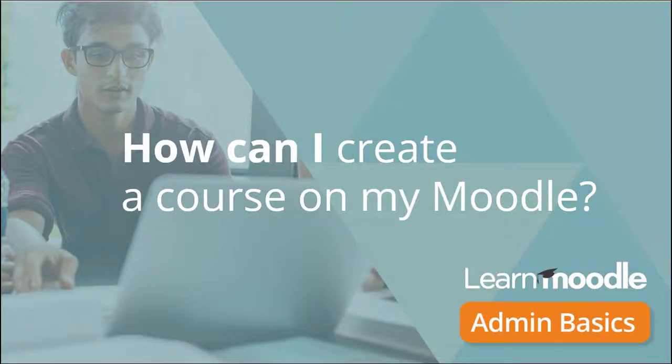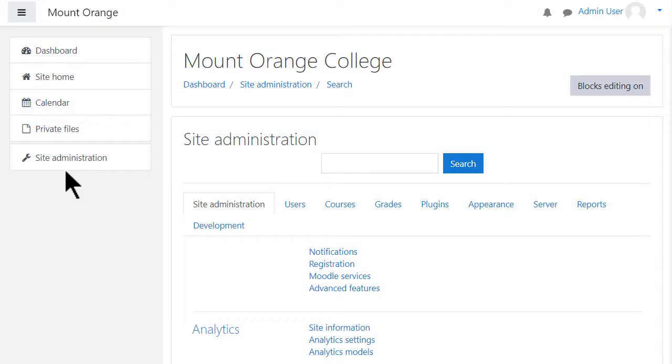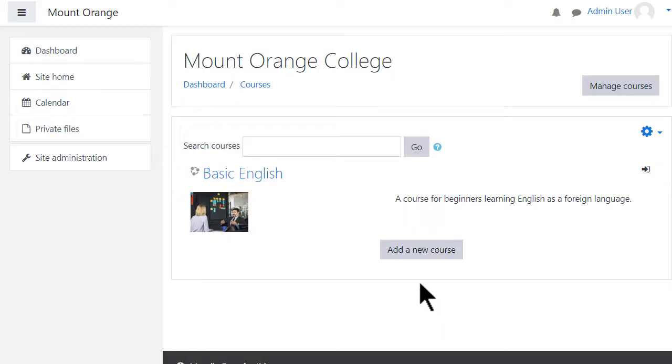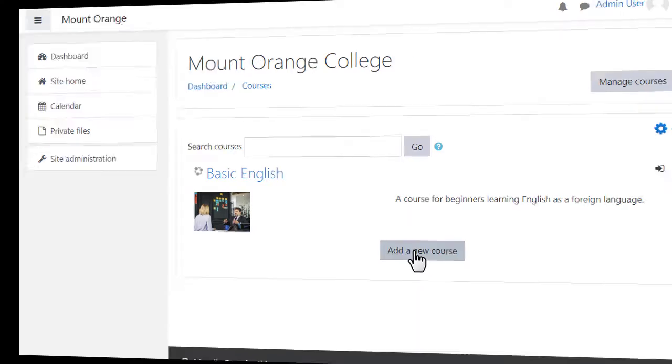How can I create a course on my Moodle? When you log into your site as an administrator, you can add a new course by clicking Site Administration, Courses, Add a new course. And the list of courses is also shown on the course index page, where you have a button to add a course there as well.